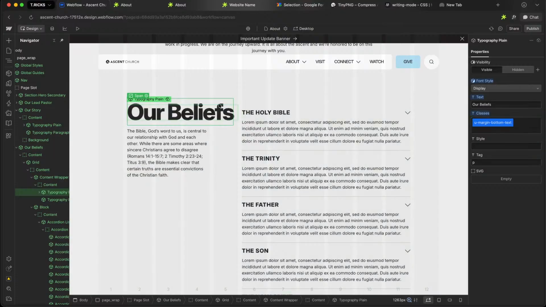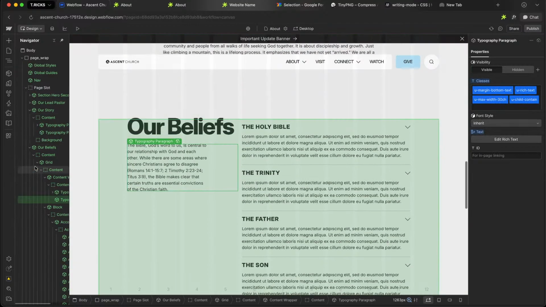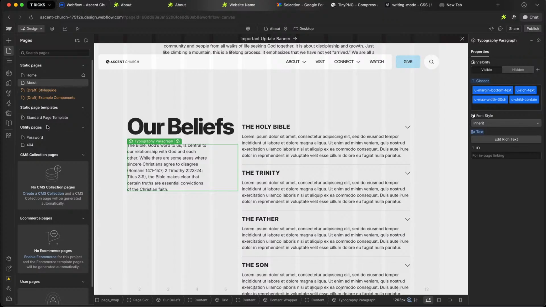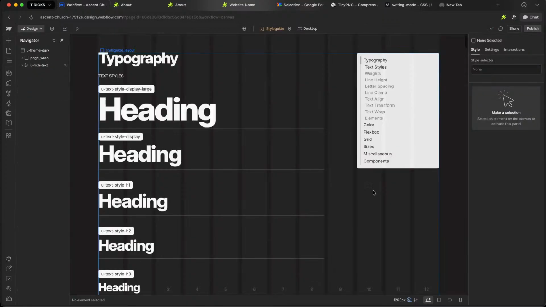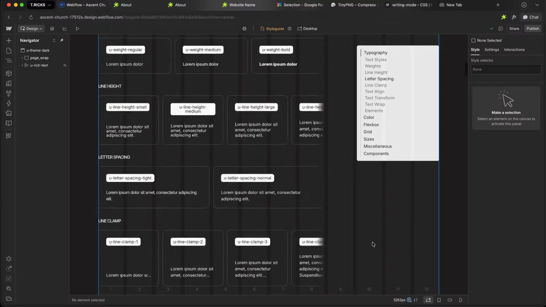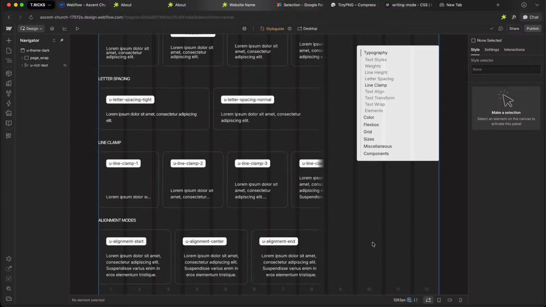What I'll do is, let's see what I can do here. Might need to create a new utility. I'll just do that over. Let's go over here. What's the font on our beliefs? That is Inter. It's a free Google font.